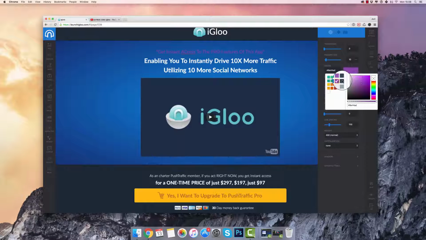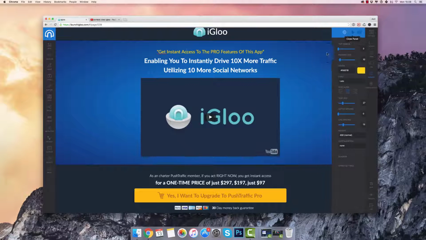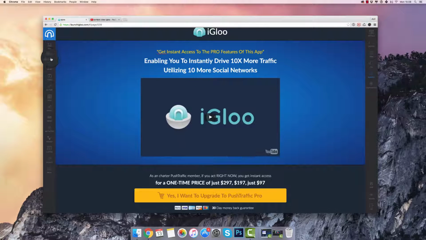Okay, so let's just adjust that slightly. Maybe we want to make this color a little bit, maybe yellow or something like that. We can go through and adjust that like that. And that's looking quite good already, okay? What we can also do is add on different elements directly onto our page.